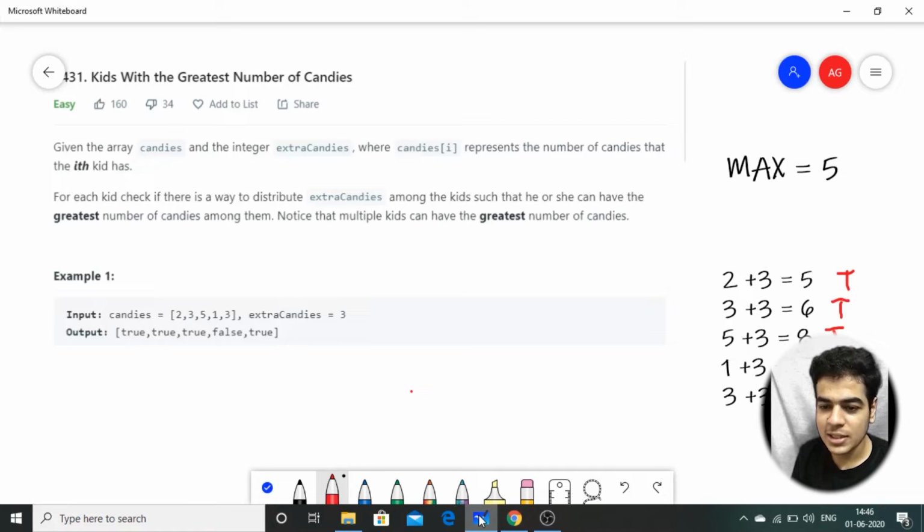Today we are going to see another question on LeetCode, and that is Kids With the Greatest Number of Candies. So first we'll read the question. Given the array candies and the integer extraCandies, where candies[i] represents the number of candies that the ith kid has. For each kid, check if there is a way to distribute extraCandies among the kids such that he or she can have the greatest number of candies among them. Notice that multiple kids can have the greatest number of candies.